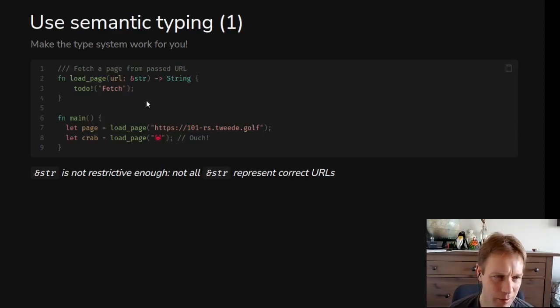So here's an example of a function called loadPage, which takes in a URL and then loads it and then returns what it loaded as a string or something like that. Doesn't matter what loadPage does. The point is, it takes in a URL, and that's possible to use correctly, but it's also possible to use incorrectly. Here we're passing in a single Unicode character. That's not a correct URL. So that's a way that loadPage can be used incorrectly, which is painful for your user.